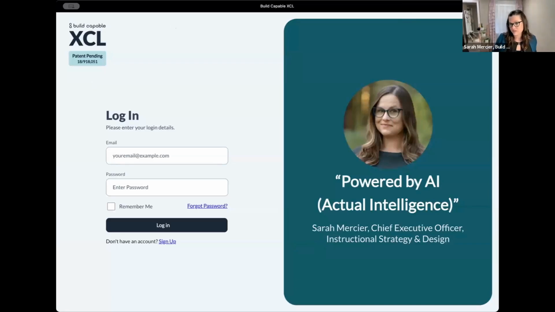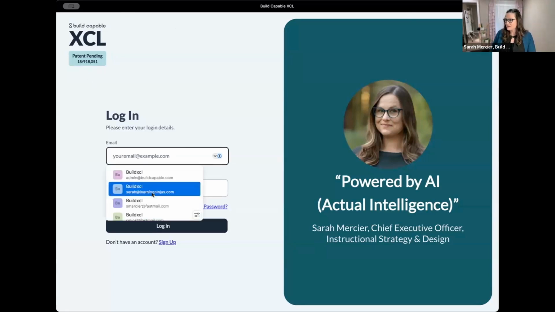Another secret that a lot of folks don't know about, if you've already been playing with XCL, you can actually download it as a desktop app. There's a little pop-out box in your browser where you can download it to your desktop. So this is actually the downloaded version of XCL. It's all the same. So I'm going to log in.